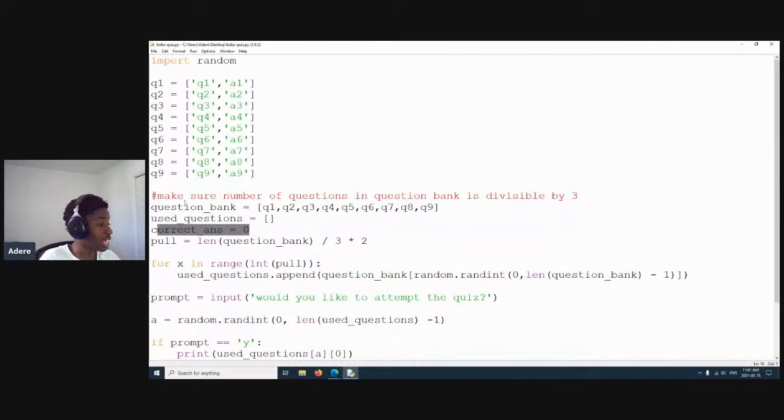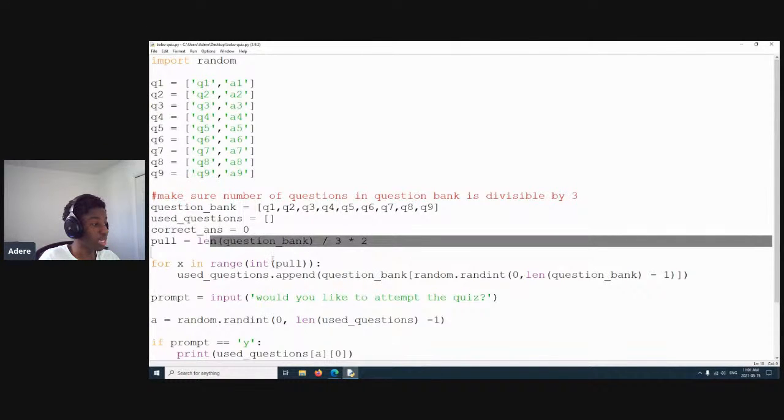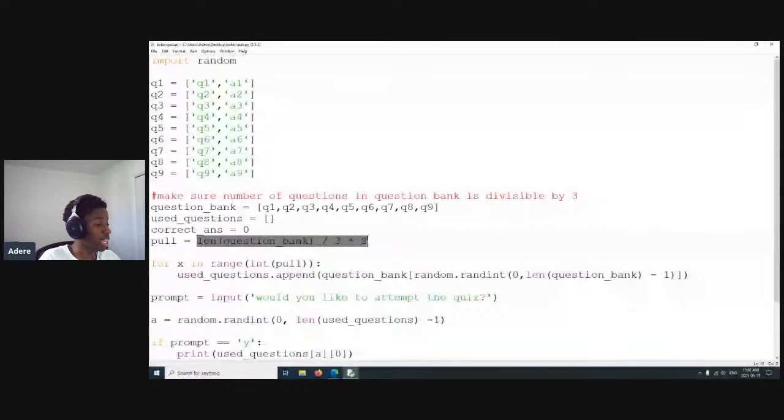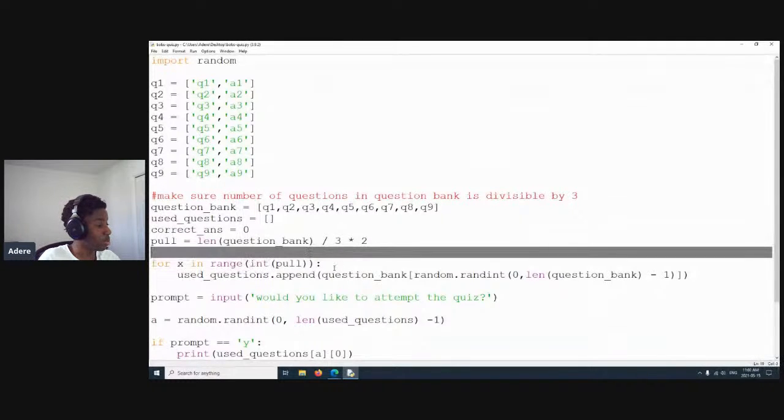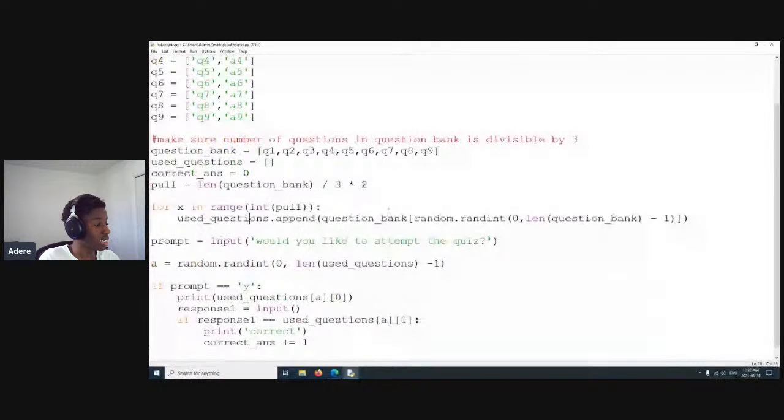Then we have pull equals the length of question bank. That means how many questions we're pulling out. It's the length of question bank divided by 3 times 2, so that gives us 2/3 of the question bank. Then this for loop appends all of the questions it pulls out into used questions, and it runs as many times as we pull, so 6 as well. Something important to remember is that the length has to be divisible by 3, so we can actually divide by 3. If it's not divisible by 3, we're going to get an error because we'd be trying to do something with a float instead.